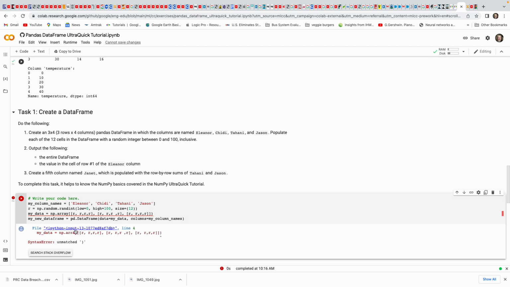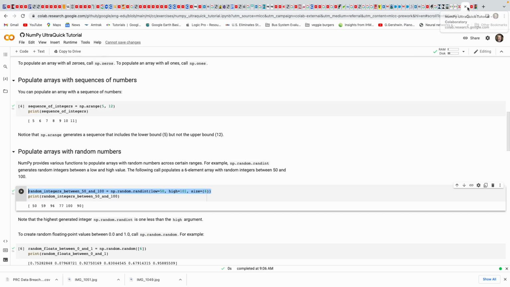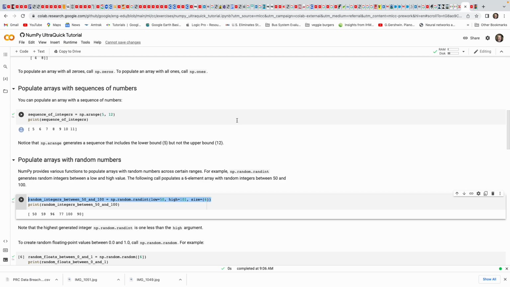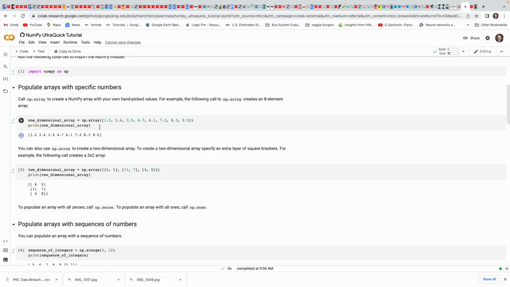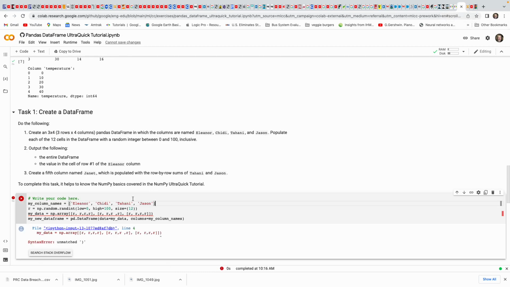You see the problem? I'm either missing a parenthesis or I have an extra one that I don't need. So in order to figure that out, for NP array, I think I need to come here to see how they do that. Yes, I need parentheses. All right, you see that?